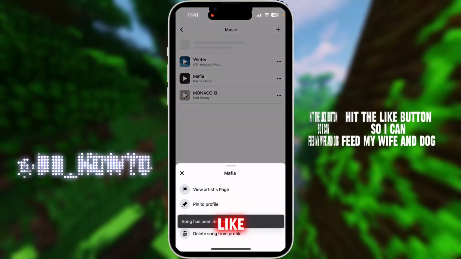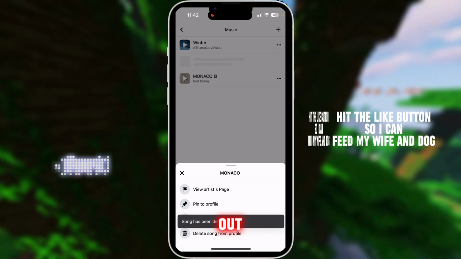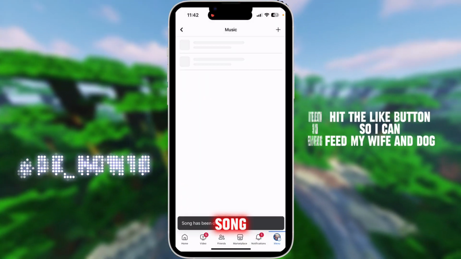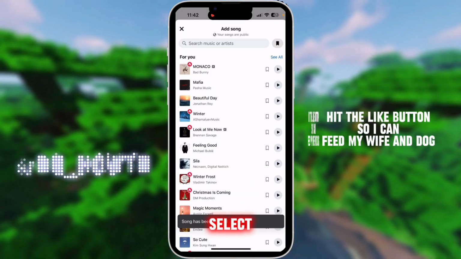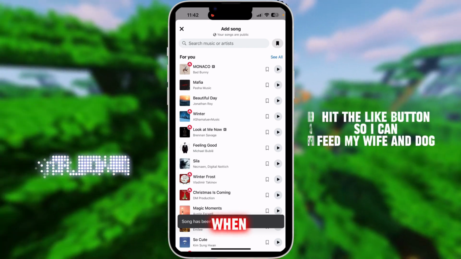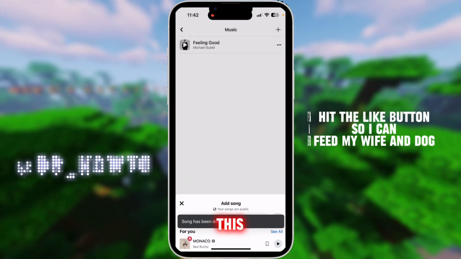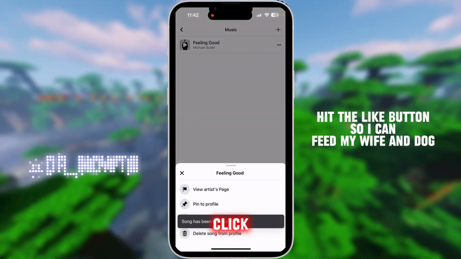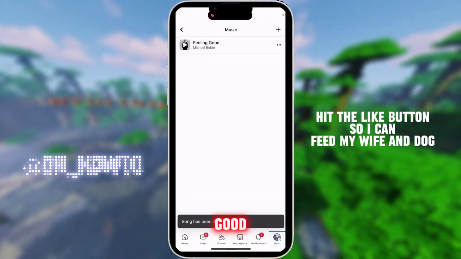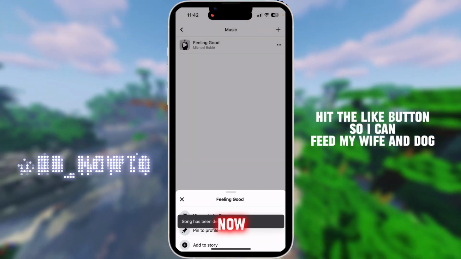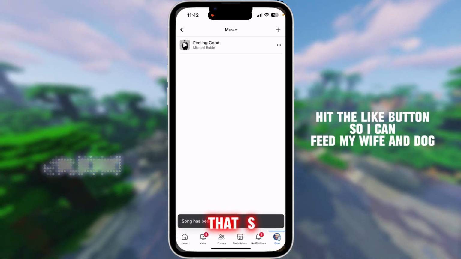Just added like 5 songs just to test it out. The way you add a song is you click the plus icon and select whatever you like. For example, when you add a song just like this one, you want to go back, click the 3 dots, pin to profile. That's good. Now you can pin it to your profile, and that's all you have to do.